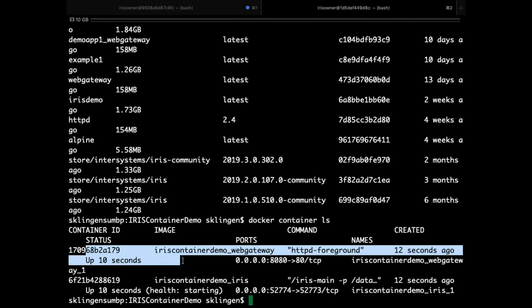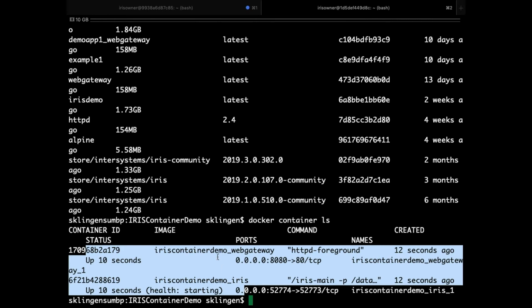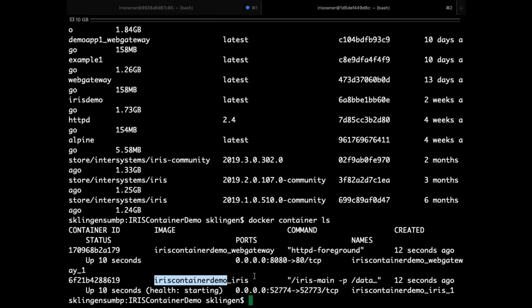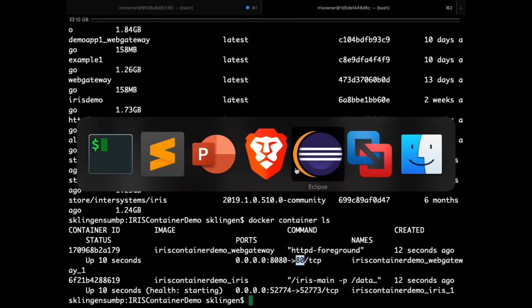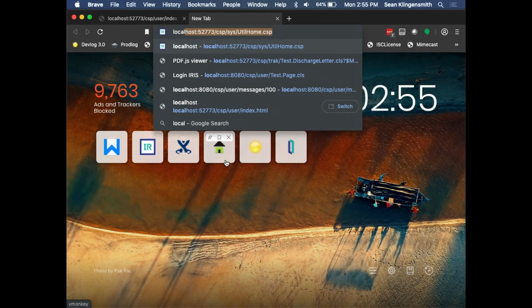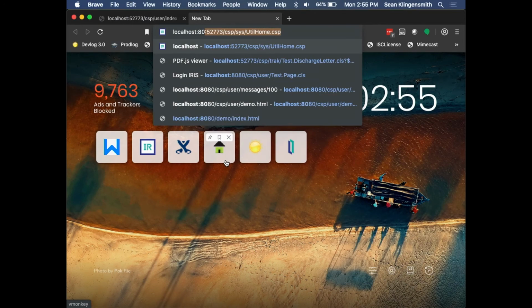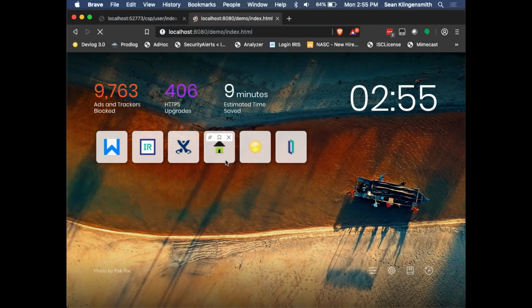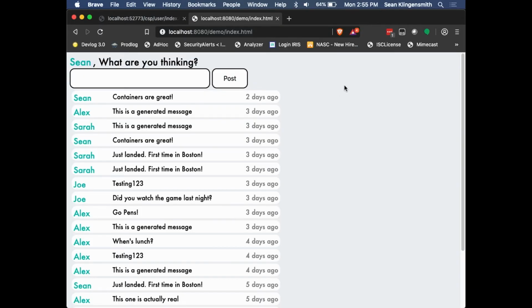You can see we have two containers running: our web gateway container and our IRIS container. We can access the web gateway on port 8080. It's mapped to Apache's port 80 inside the container. So if we come over here, we can go to 8080 and demo index.html. So here's our great demo application.